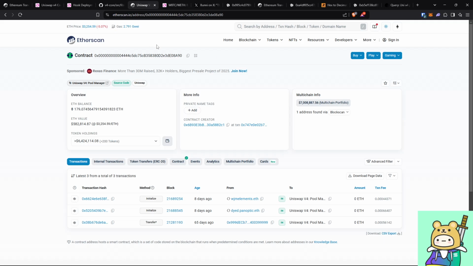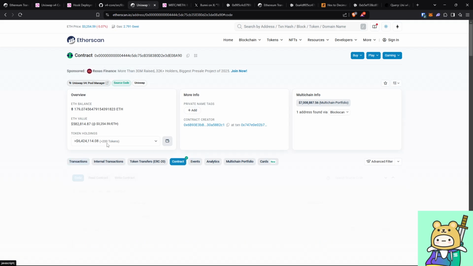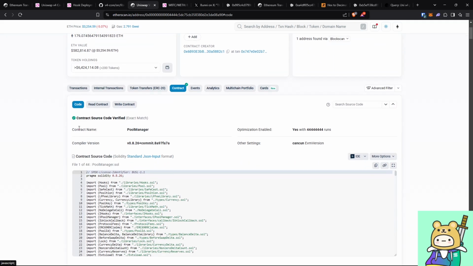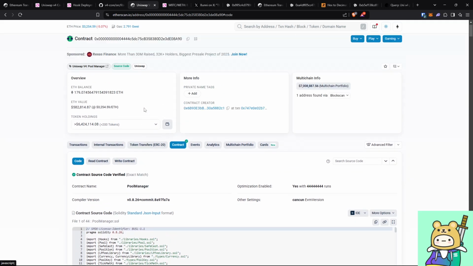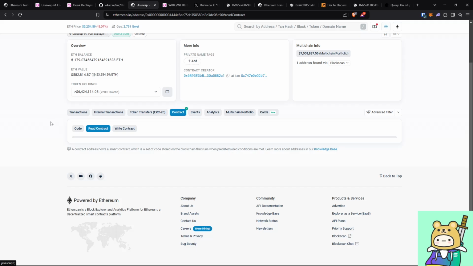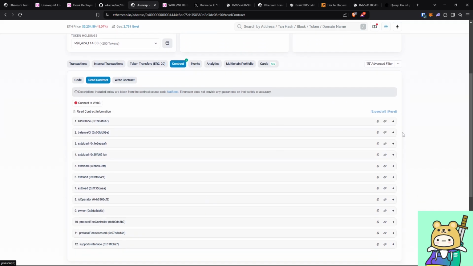Let's dive into the data part. If you go to the contract tab on Etherscan for this pool, also I'll leave all these links in the description, so you can follow along. If you look at the contract and then click on read contract, you would see a bunch of stuff.